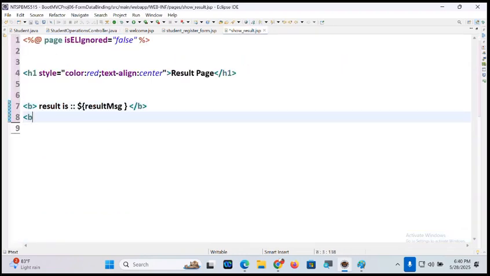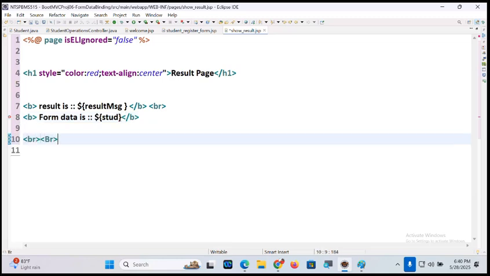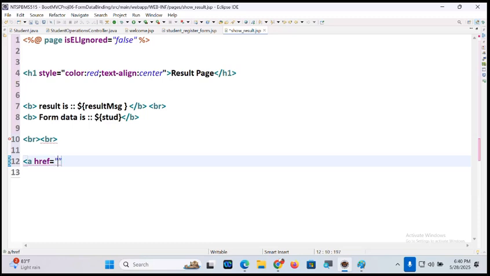Next, what? I'm interested in printing the form data also. What data? Form data is dollar curly bracket, what is there? Dollar curly bracket, what is there? Stud. And stud is going to be the model attribute name, guys. Now I want to have a hyperlink. BR. a href dot slash, what is there? Home. a href dot slash home, guys.